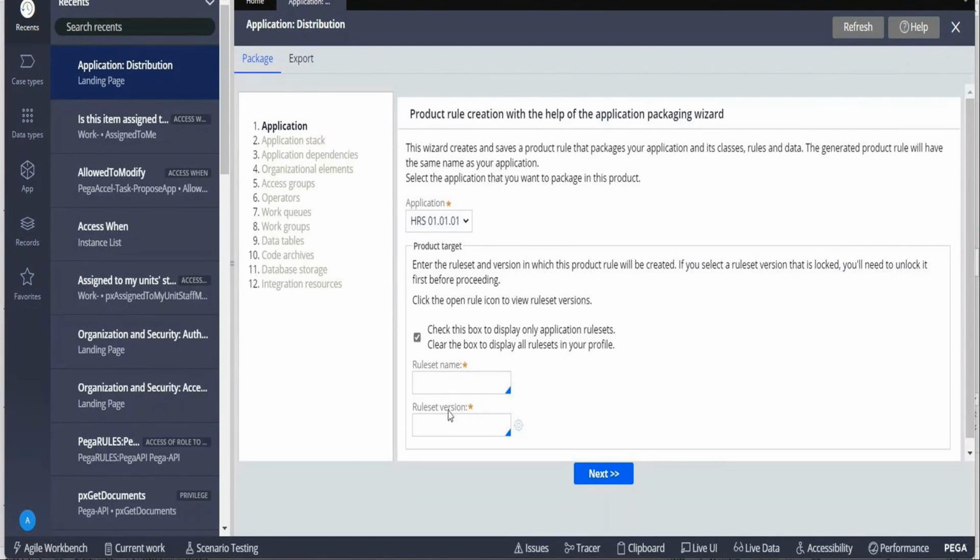Yes. Okay, great. Like I said, the first thing is your product rule creation, and which application are you going to generate as a product? Is it HRS? Yes. And here you get to see all the applications that are accessible by this user listed out on the drop down. For this user currently, I only see HRS. So yes. Now, where do you want this product rule to be created? In which rule set and in which version?